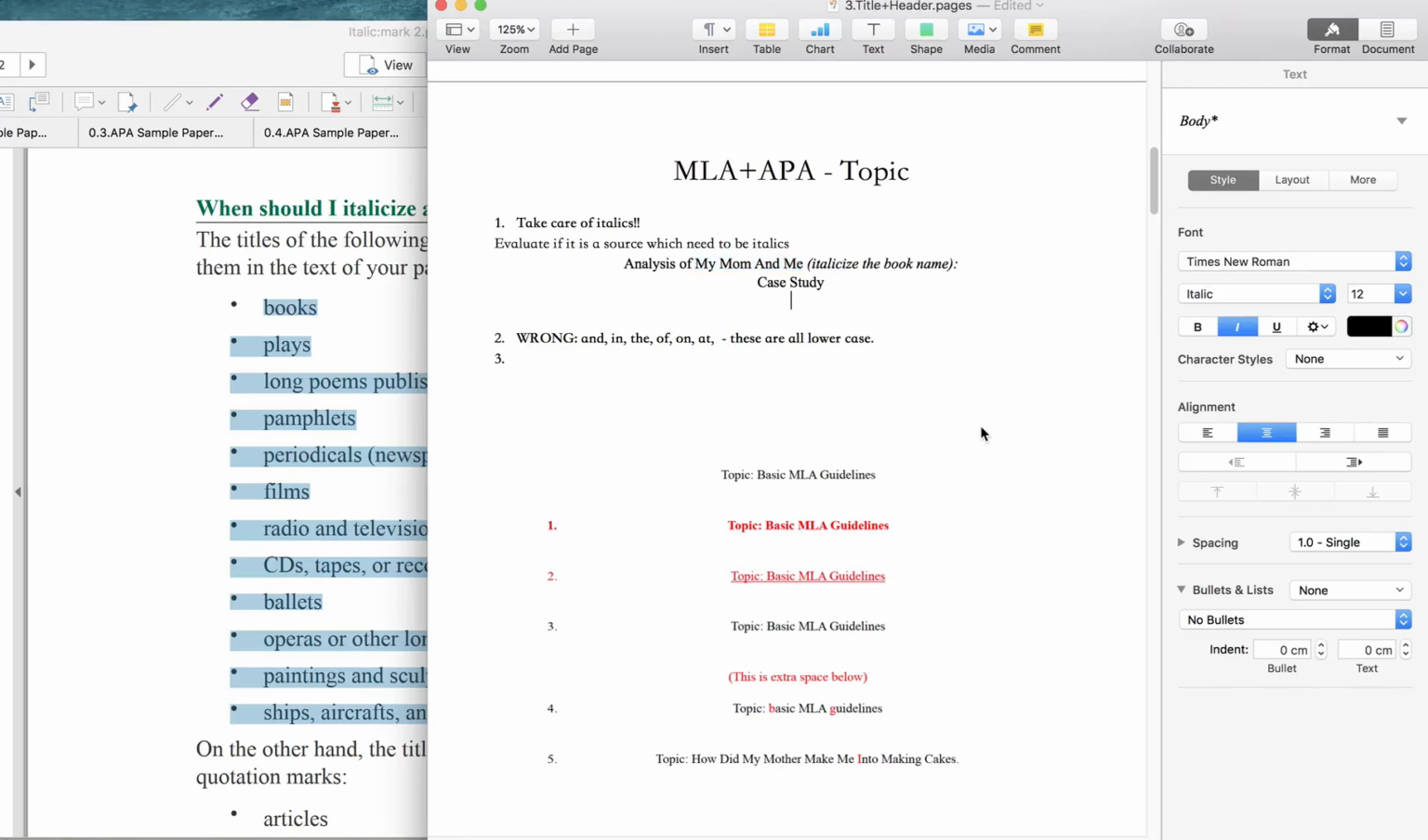You cannot give me something like this. This is absolutely wrong. You must italicize it in this way. However, your own words, no need. See, we just write it in a normal style.